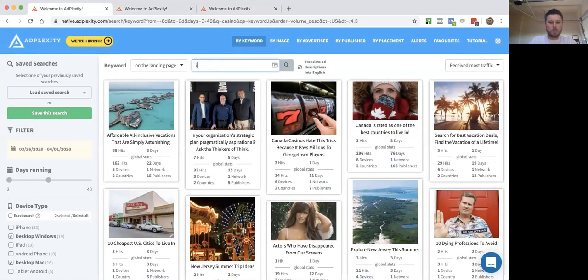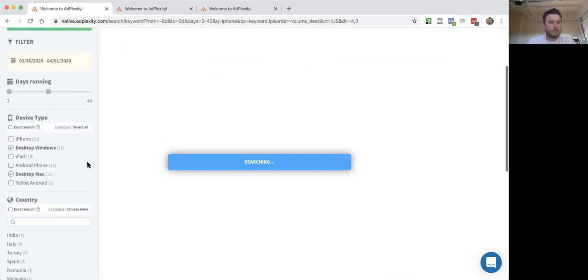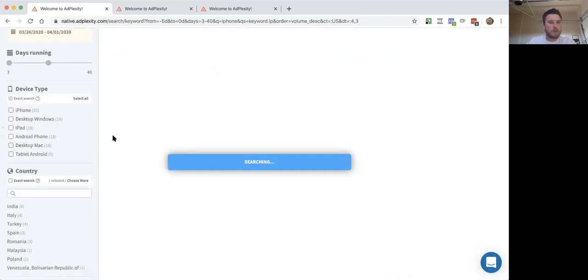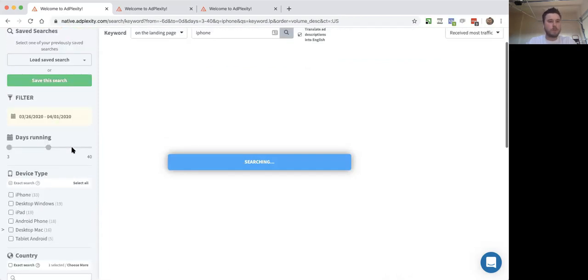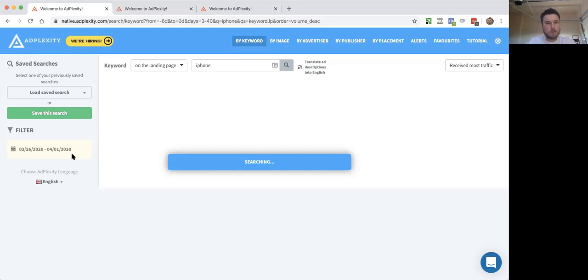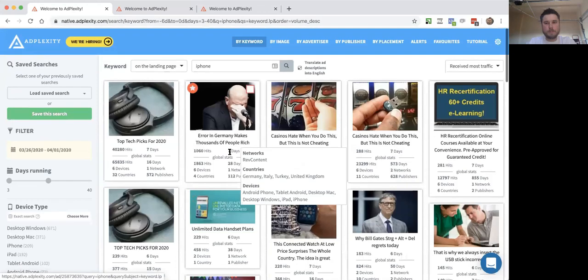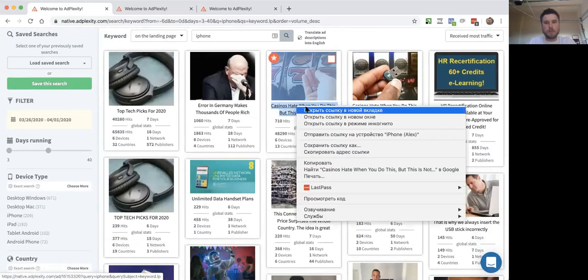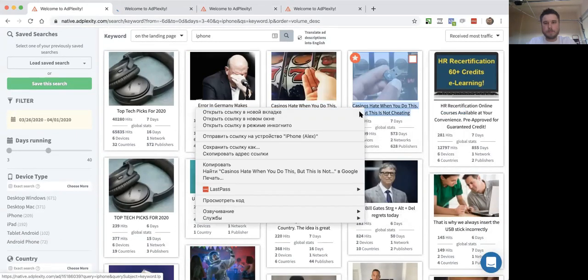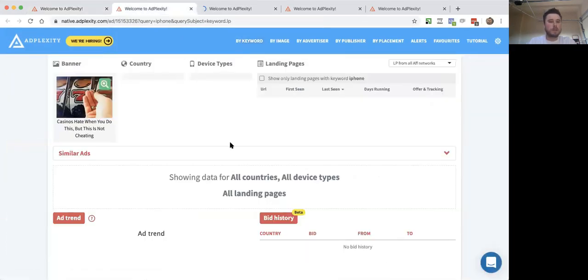So maybe it could be a keyword like iPhone, and there should be a lot of sweepstakes offers. And let's try to remove the filter by device. Wait a second. Okay, so maybe it will show some sweepstakes offers. So what's inside?